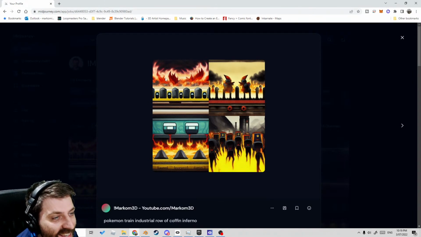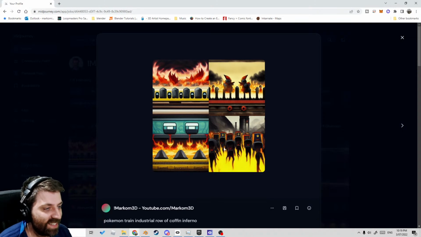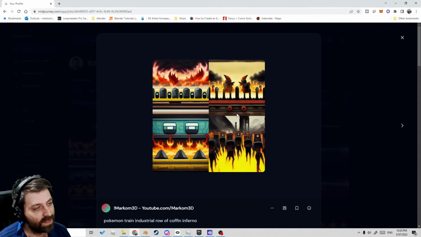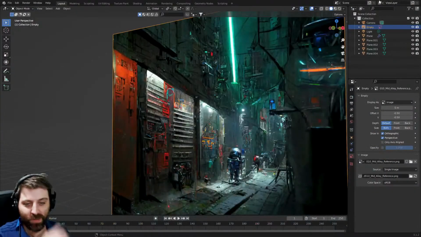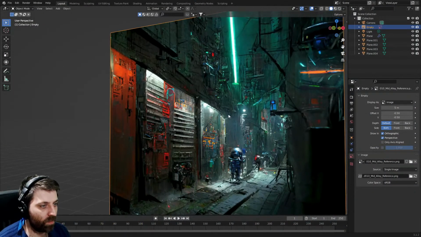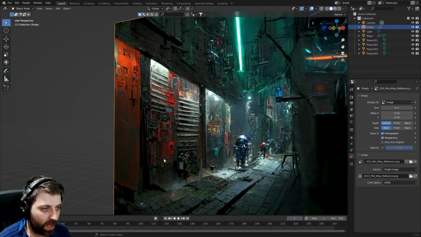What the heck? Looks like a bit of a Charizard in here. What is this one? Pokemon Train Industrial Row of Coffin Inferno. I do like this one here. It's almost like a bit of a Psyduck looking. All right, we'll give it another 5 minutes or so, and then let's do another one, and we'll go from there. But yeah, I'm really a big fan of how this is looking.